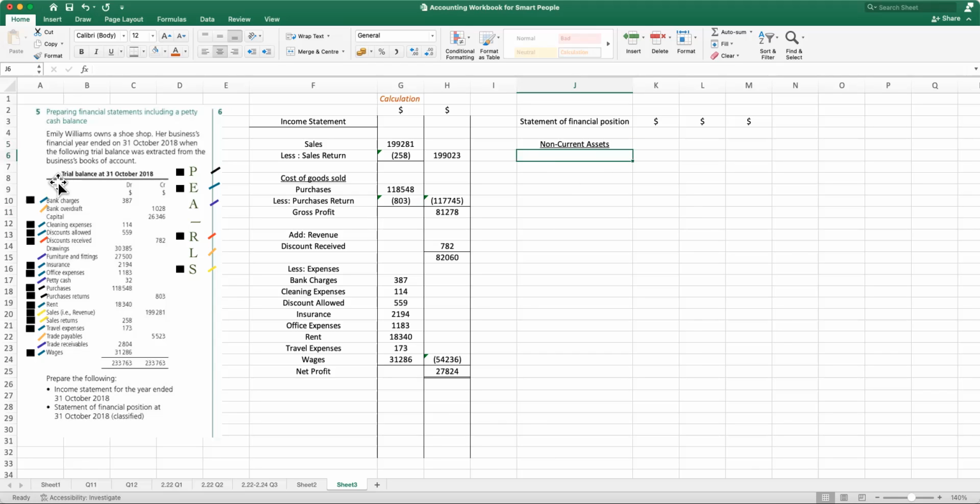So non-current assets will be furniture and fittings, and that's it. So again, think, do I need to make any form of adjustments here? No. So I'm just going to put it on the last column, 27,500. So nothing already, then I go to my current assets.